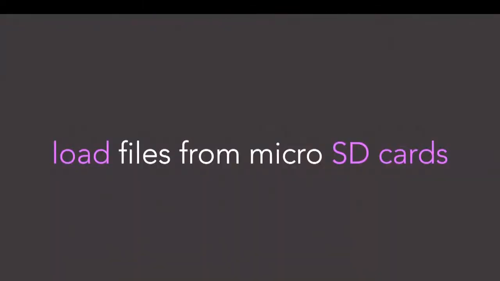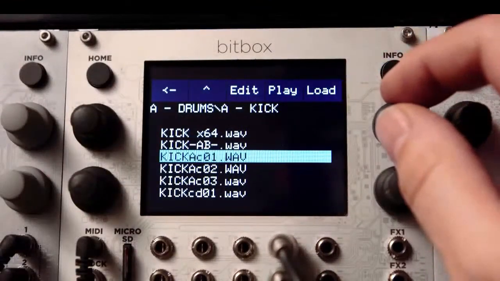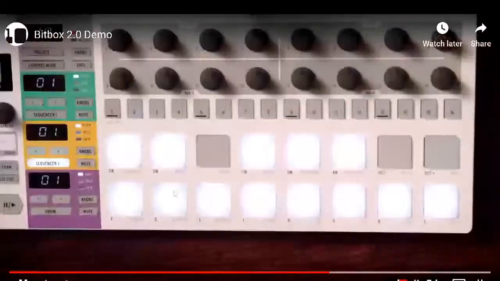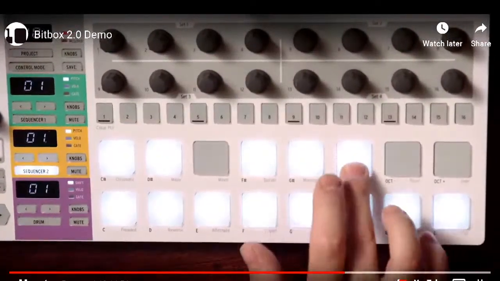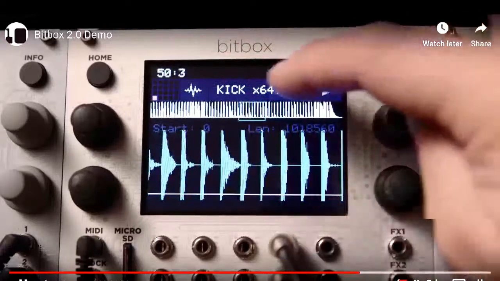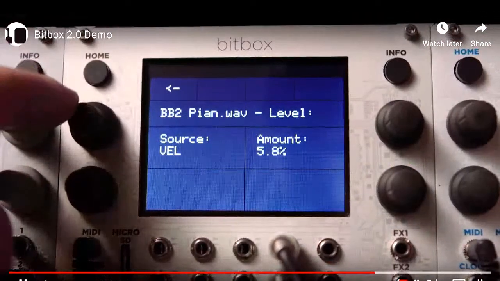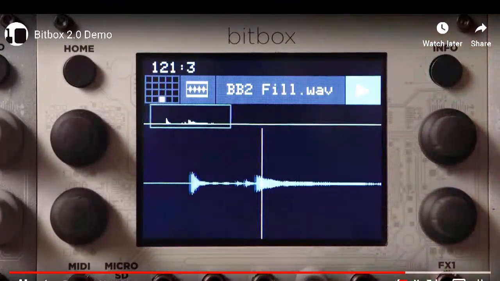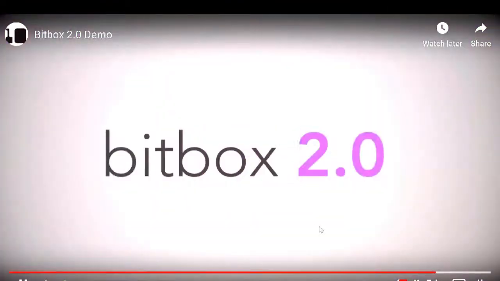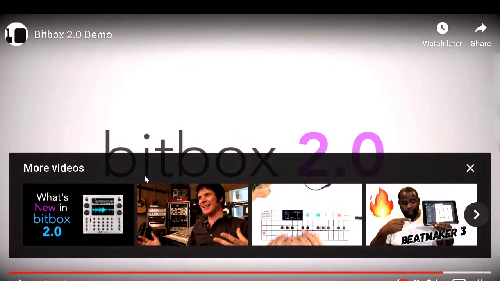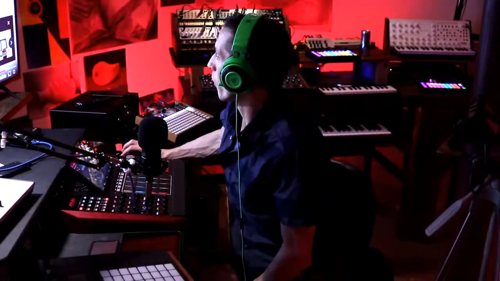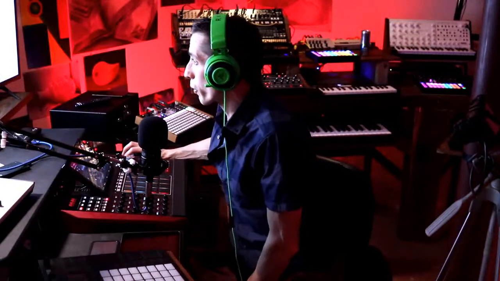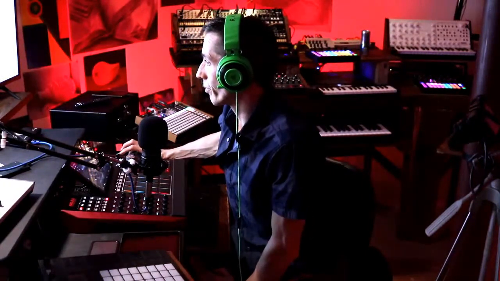Very cool because the way that it works. So that thing is BitBox 2.0. That wasn't the actual video that I was looking for. I'm going to see if I can grab that video. There's a really, really good tutorial or whatever.